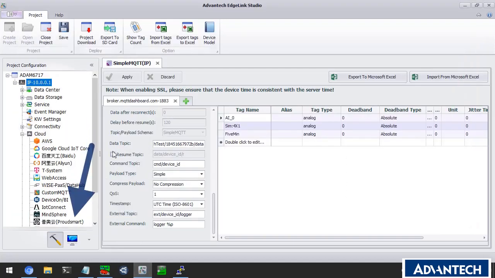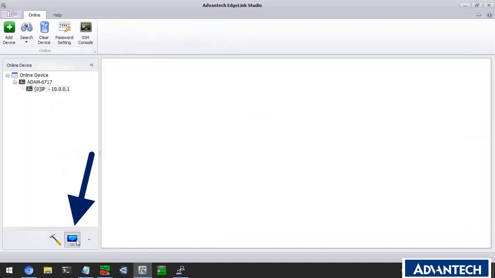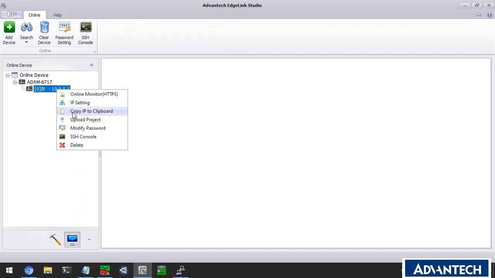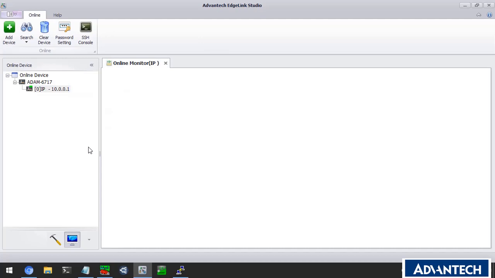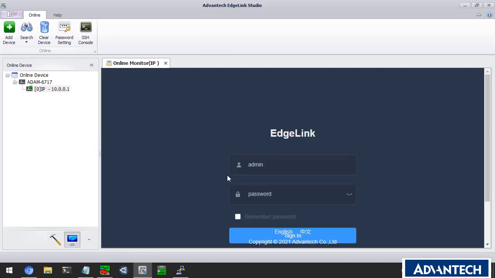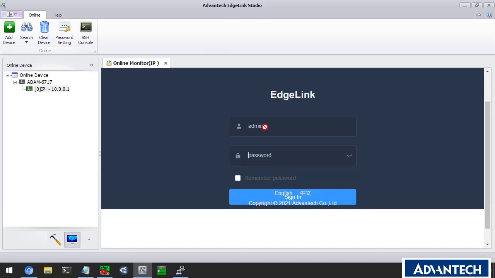So let's hop back over and monitor the device, or see what's going on. Just right click, monitor. For this one, a hard-coded admin username. Password is 8 zeros. There we go.